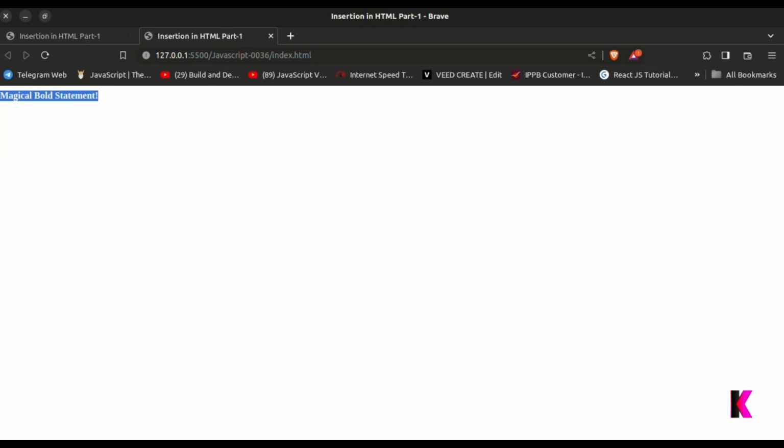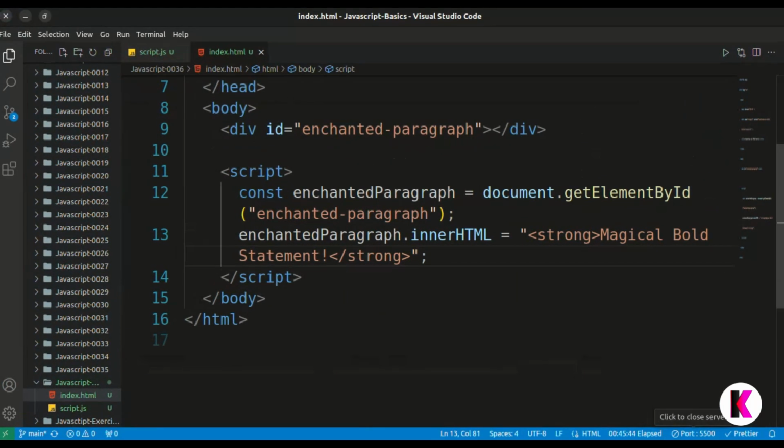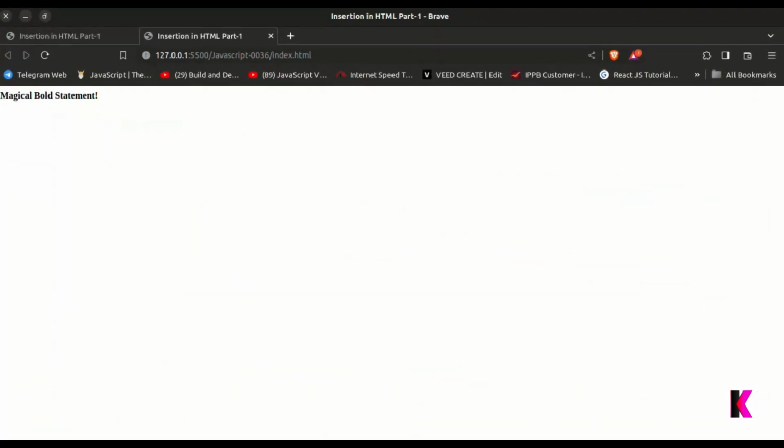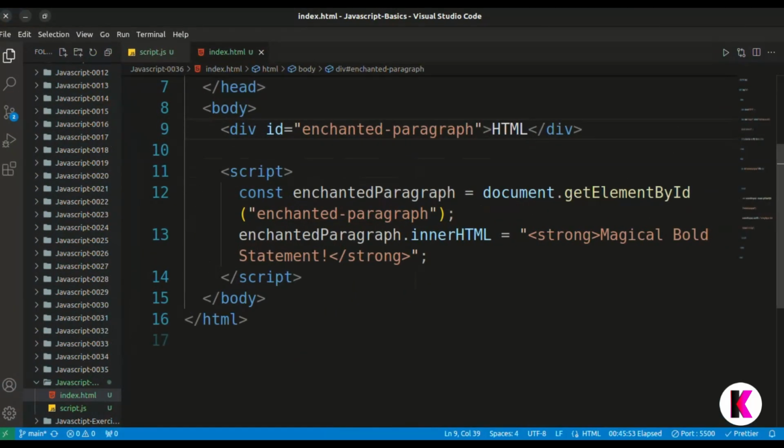So if I write anything here also, you can see it is not transferring here. So I hope you are getting this. So let's move to the next.